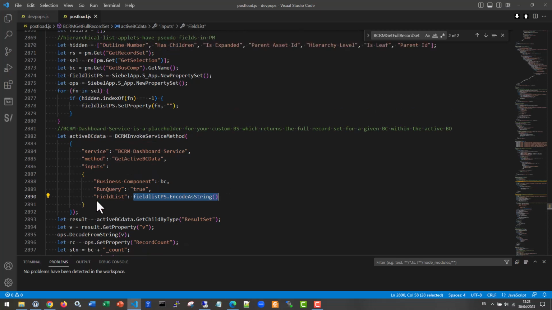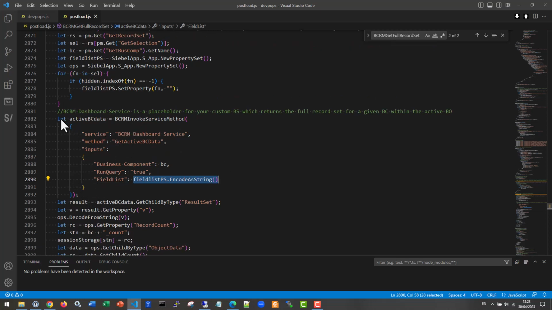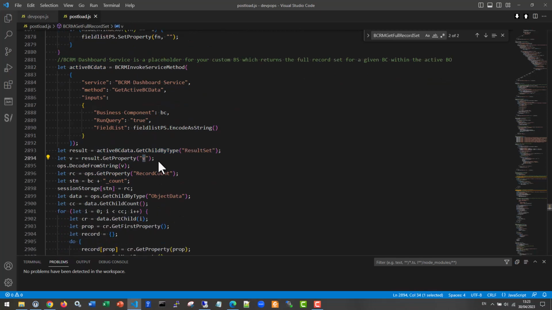So that would run, and I will actually put the output of the business service here, active BC data. You can see we get the result set out of that. There's a V property, which is the entire output property set as a string, so we can decode it from string. If you have a property set representation as a string in Open UI, it's fairly easy to encode and decode this to and from strings.